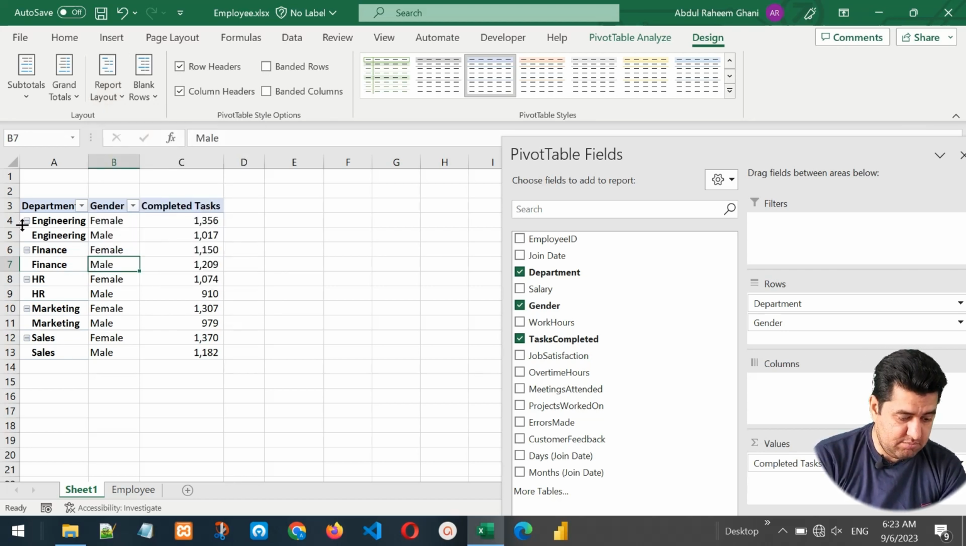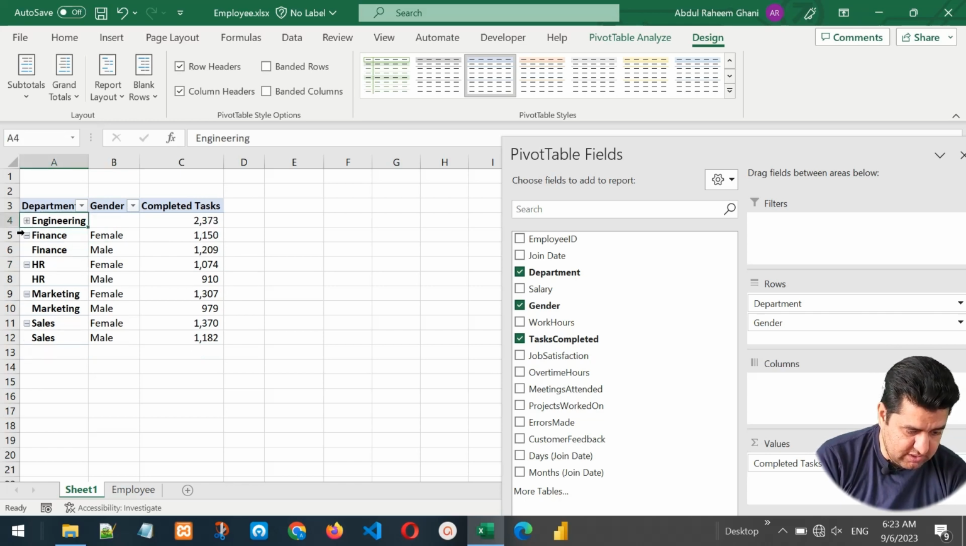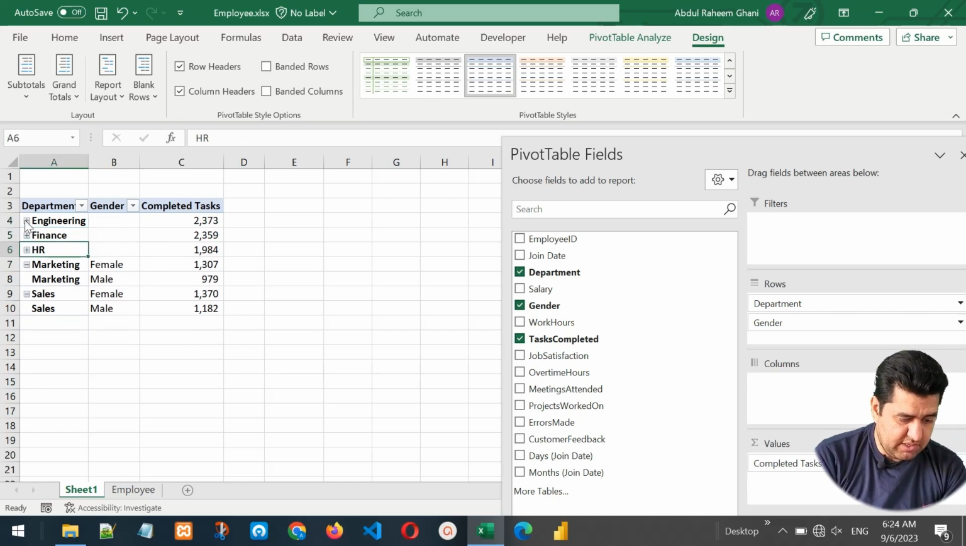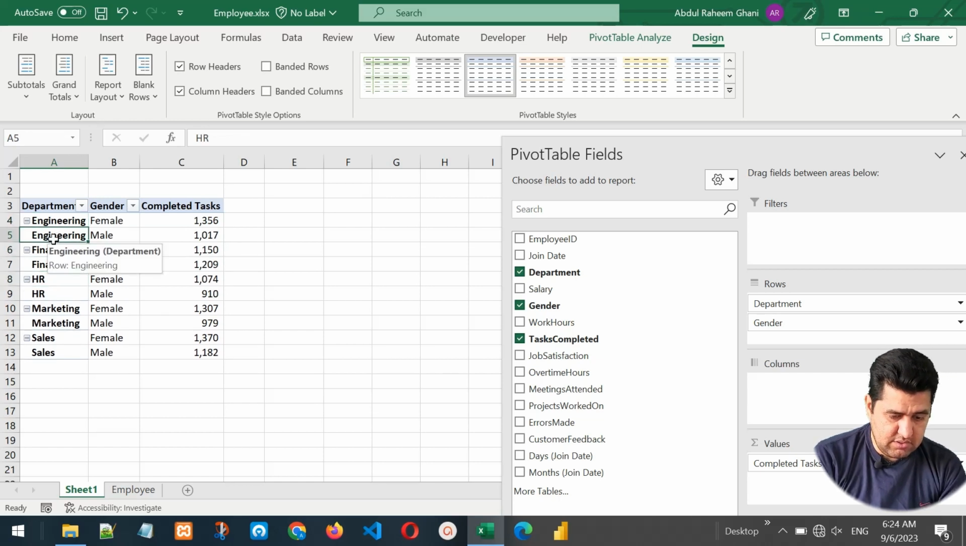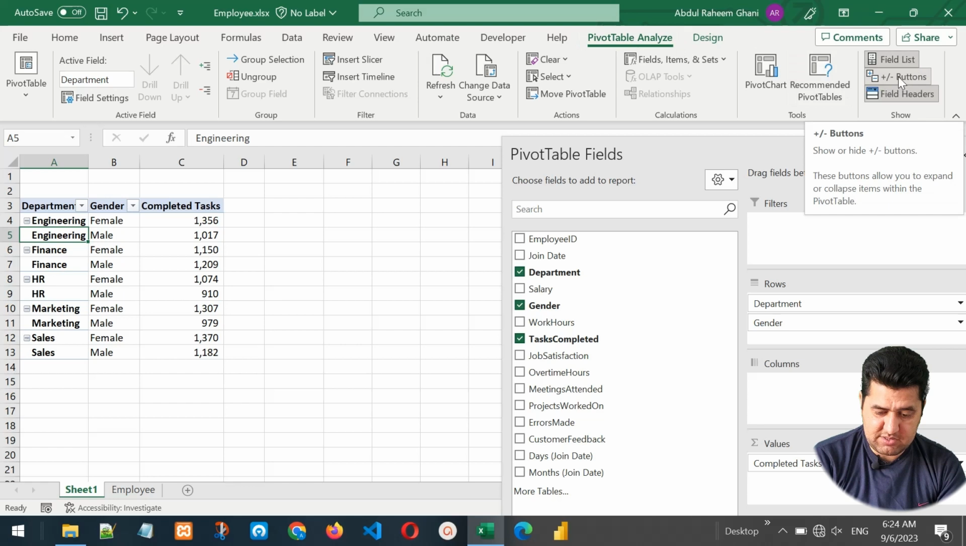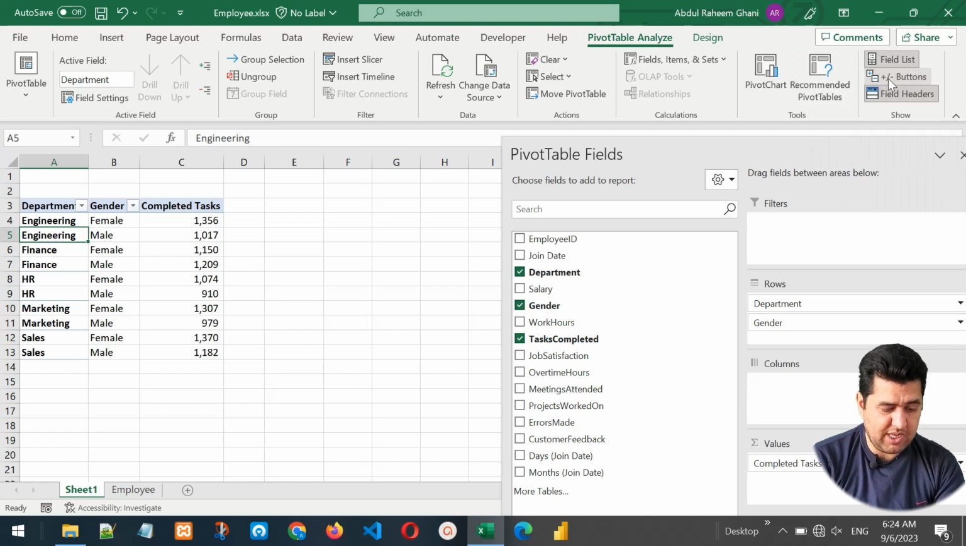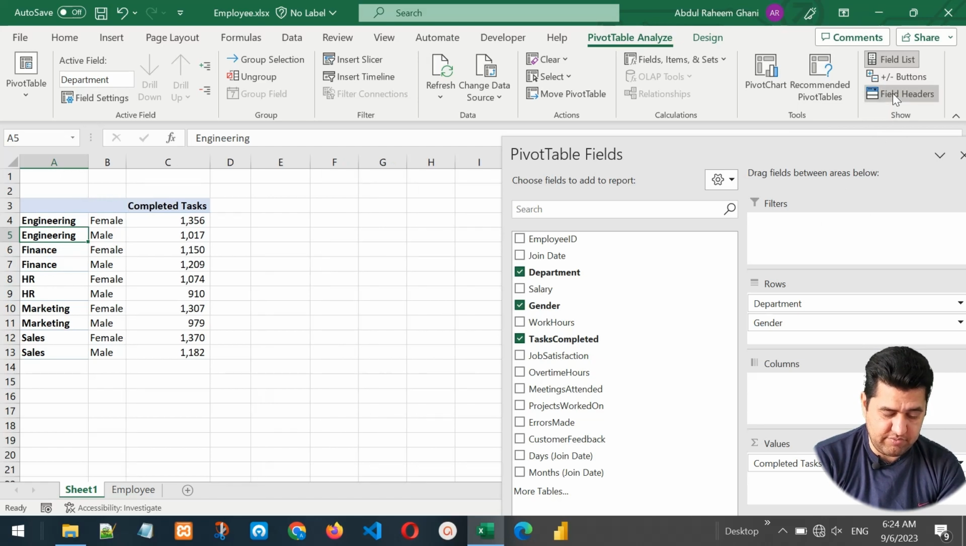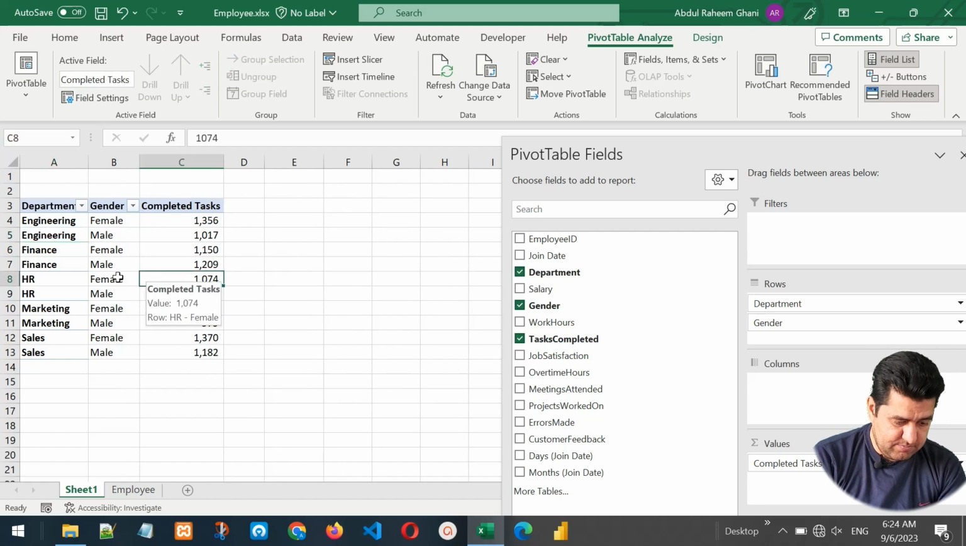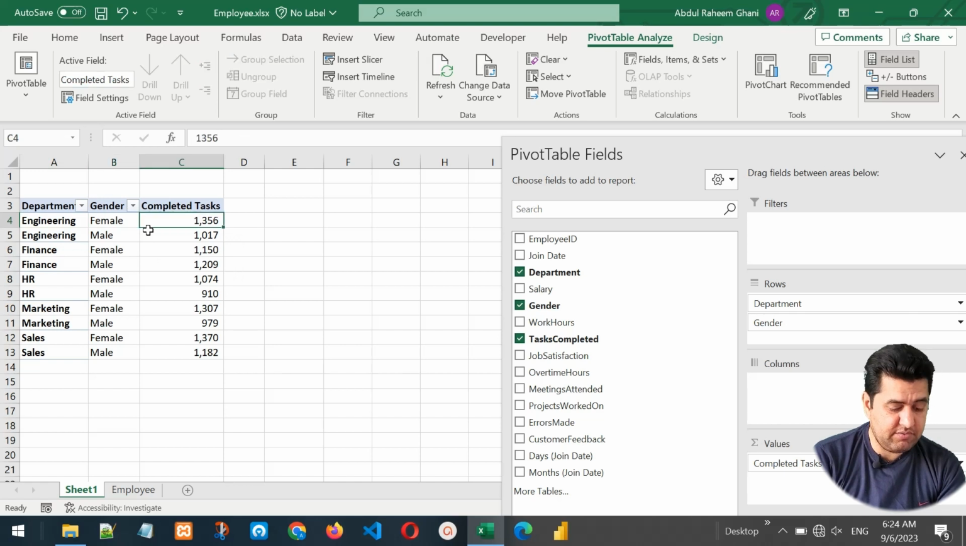Now we have these buttons that we can click on to expand or collapse the data. So let me expand everything, and I want to remove these buttons. So what I can do is to click on this, go to pivot table analyze, and remove the buttons. We have plus minus buttons, I want to remove them. So now we have a proper table. If I want to remove the field headers, I can remove them as well, but I want to have them. So this is the analysis. In engineering department we have 1356 tasks completed by female, 1017 tasks completed by male.